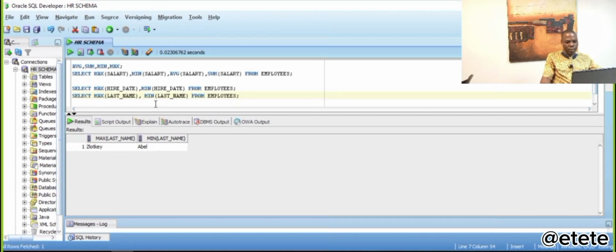So I can use max, I can use minimum for character data type, and I can equally use it for date data type. But this average and sum I use for what? Number data type. But this is how you can call the group functions to find out anything that you want to find out.